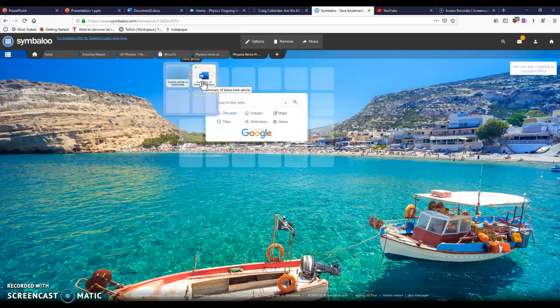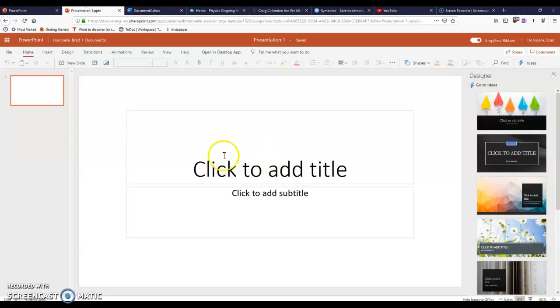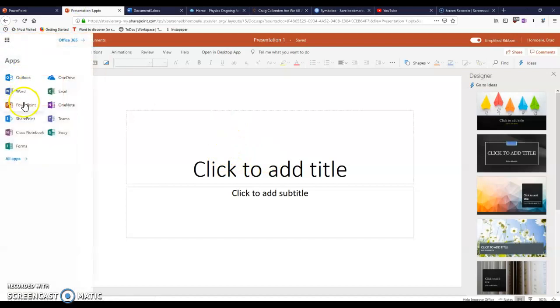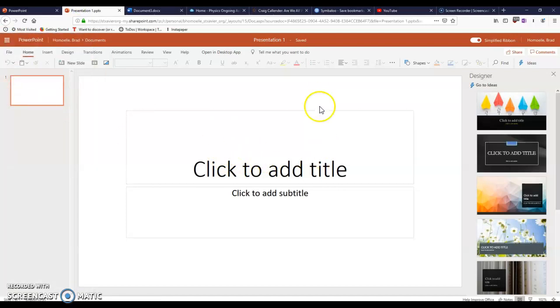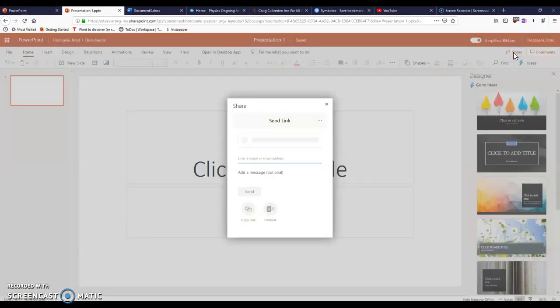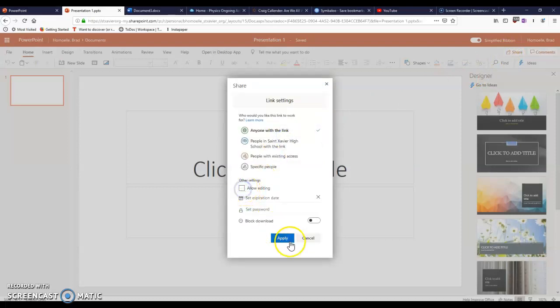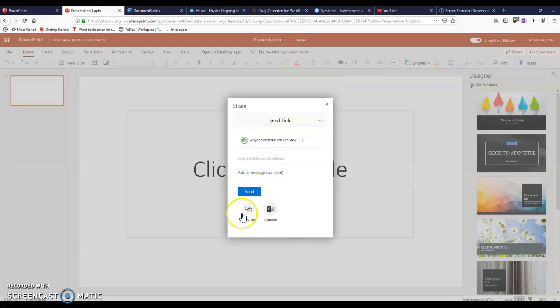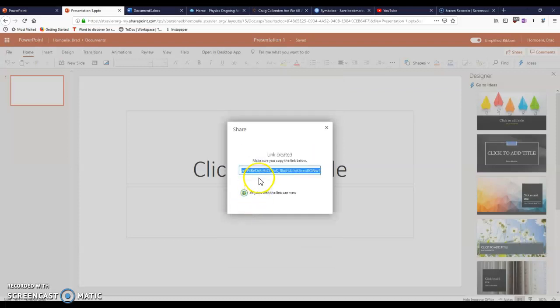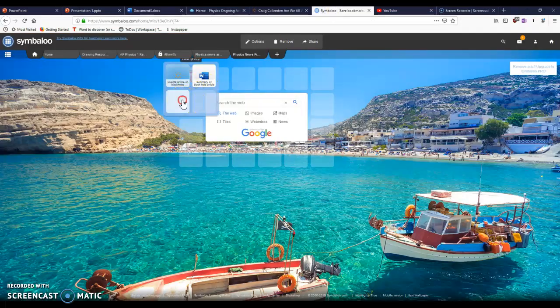So this is a Word summary. You could also, if you want to do a PowerPoint, use Office 365 and do a short PowerPoint presentation. And again, you want to share it. You want to change this so you don't allow editing. You want to do a copy link, and then you get a link here. Copy, go back to Symbaloo. I can just right click on that, paste it, add, and now it's going to link to my presentation.